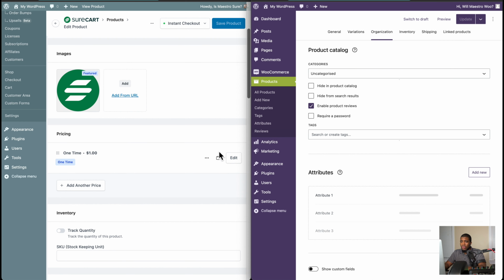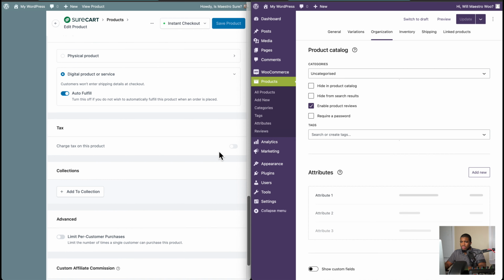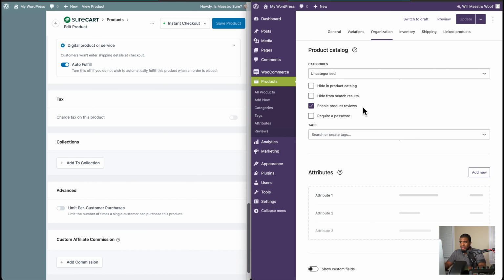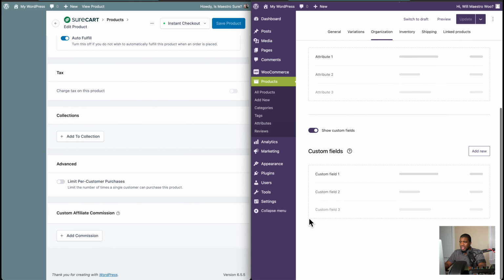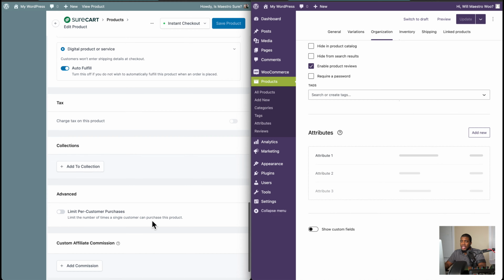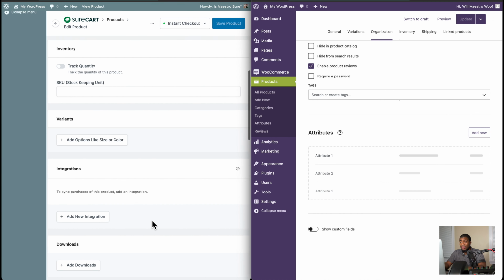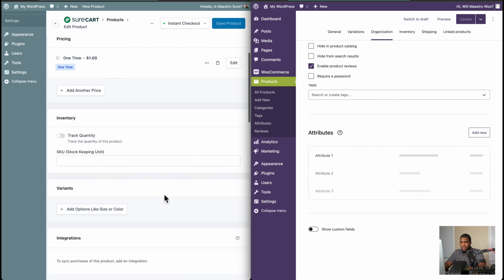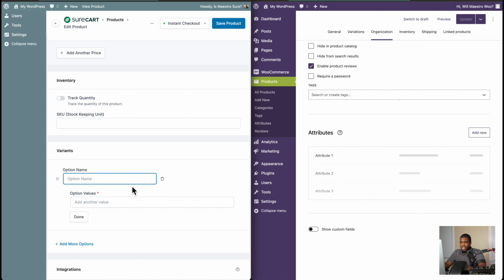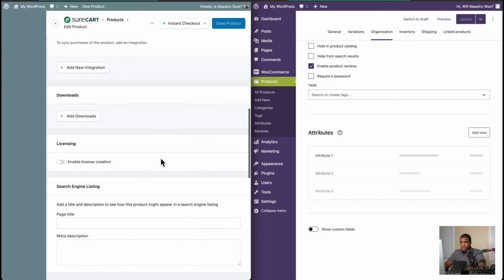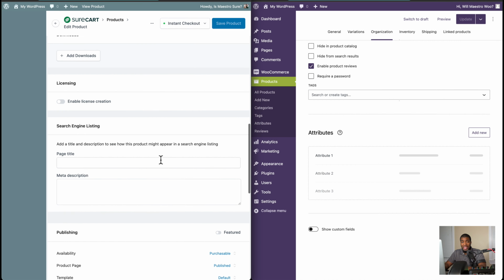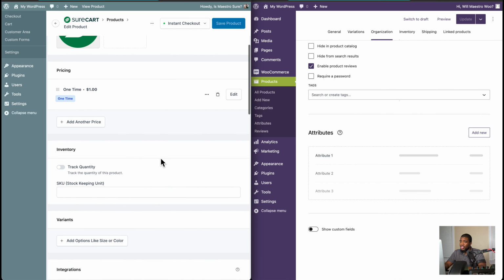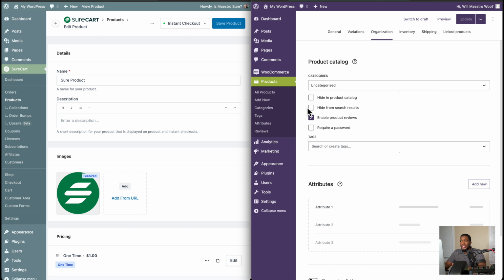For organization, we have our categories and our tags, right? And our attributes. Whereas with SureCart, we have our collections, right? So we don't have tags, we have collections. That's what's different. We also have show custom fields here when it comes to WooCommerce, and we don't have that with SureCart. So keep that in mind as well. As far as I know, and I could be wrong, but attributes are not with SureCart just yet. I believe that is on the roadmap, and I could be wrong with that as well. But I know that SureCart doesn't have attributes yet.